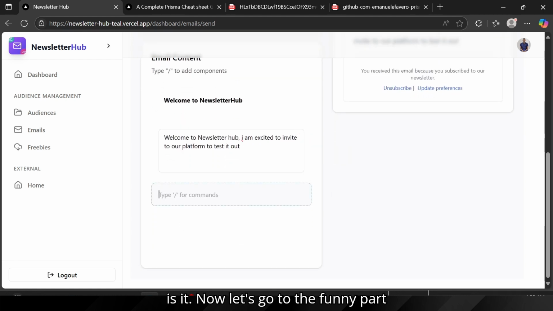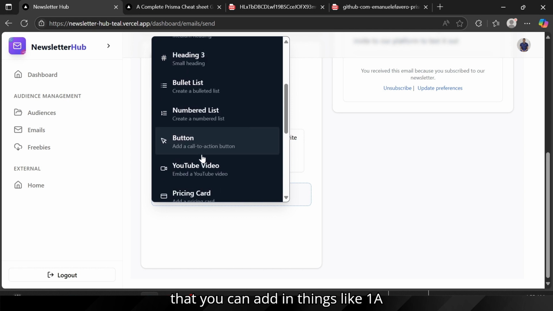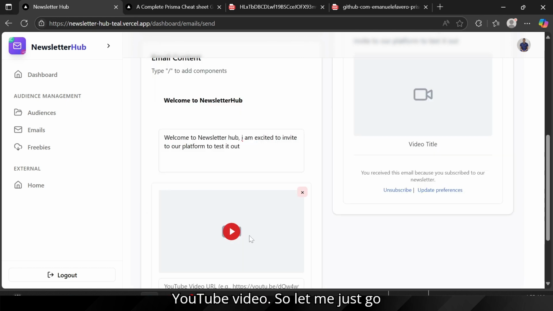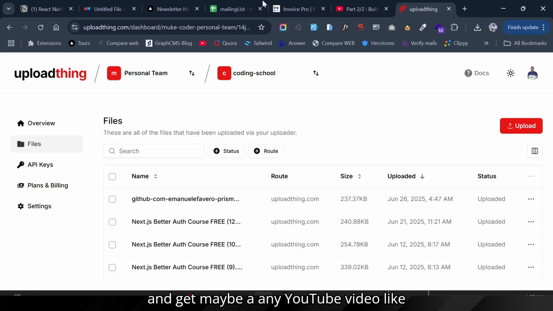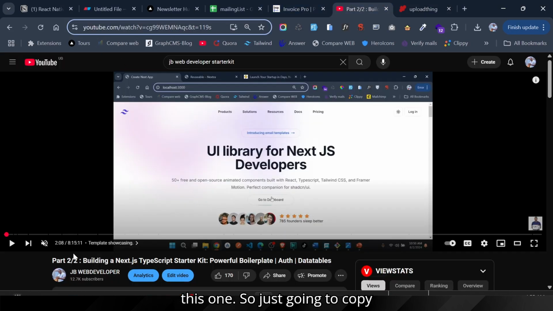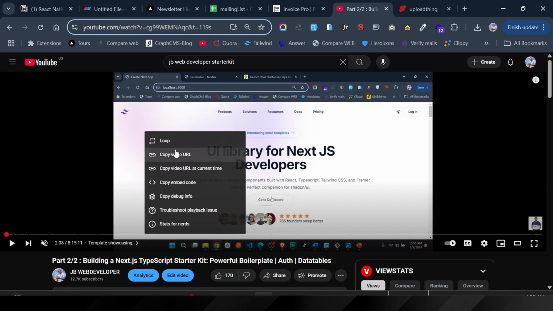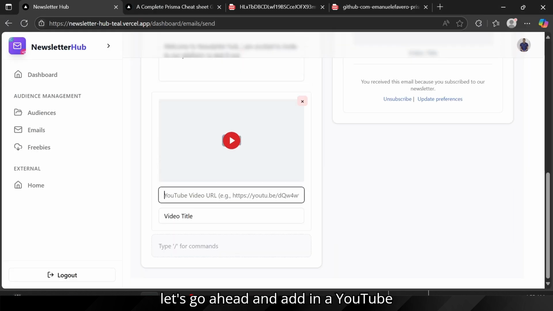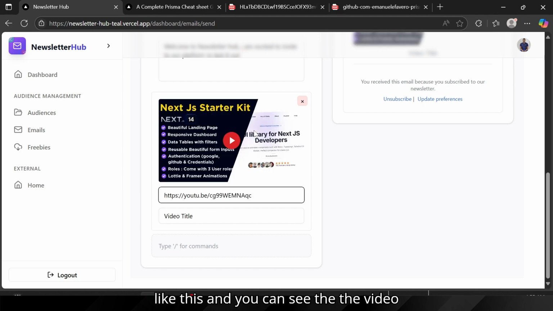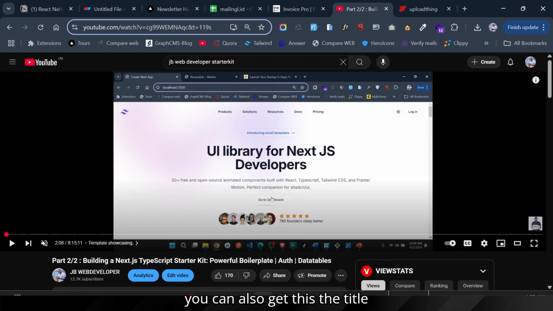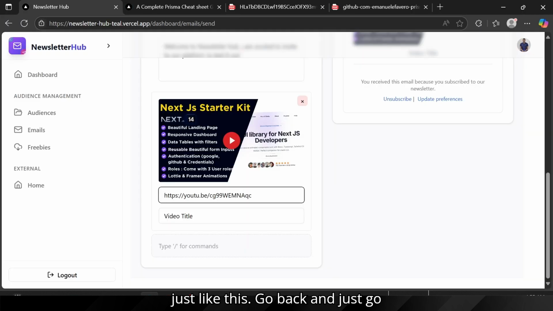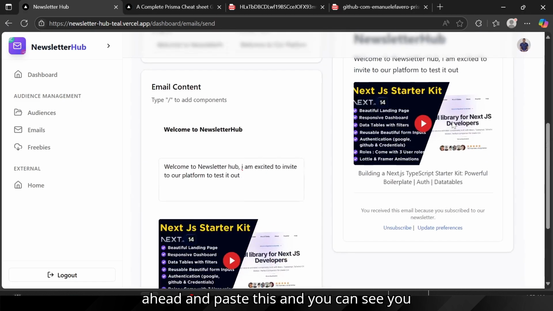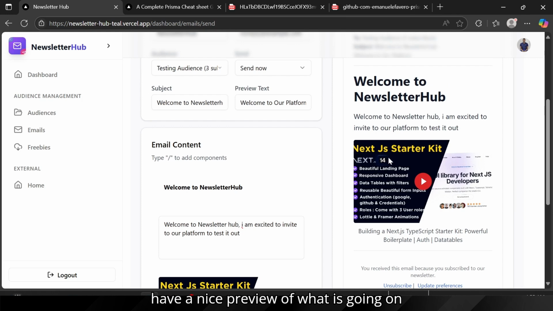Now let's go to the fun part: you can add in things like a YouTube video. Let me go and get any YouTube video, like this one. I'm just going to copy the video URL, go back, and add in a YouTube block like this. And you can see the video comes. Let me also get the title. Go back, paste this, and you can see you have a nice preview of what is going on.